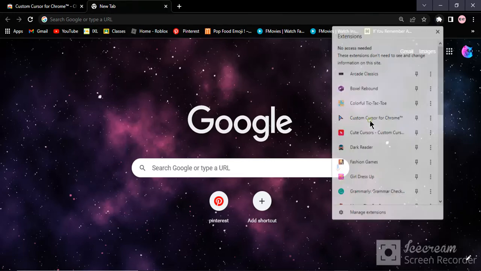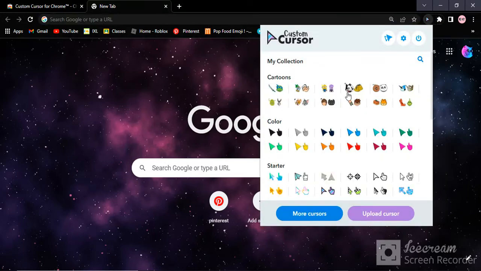It will appear over here, and ta-da, here are lots of cursors which you can choose, and you can make it your laptop cursor on Chrome. I am going to take the Tom and Jerry cursor because it is my most favorite cartoon. If you want to adjust its size, you have to go over here, and by doing this it is getting bigger, and by doing this it is getting smaller. So I think it's the perfect size.